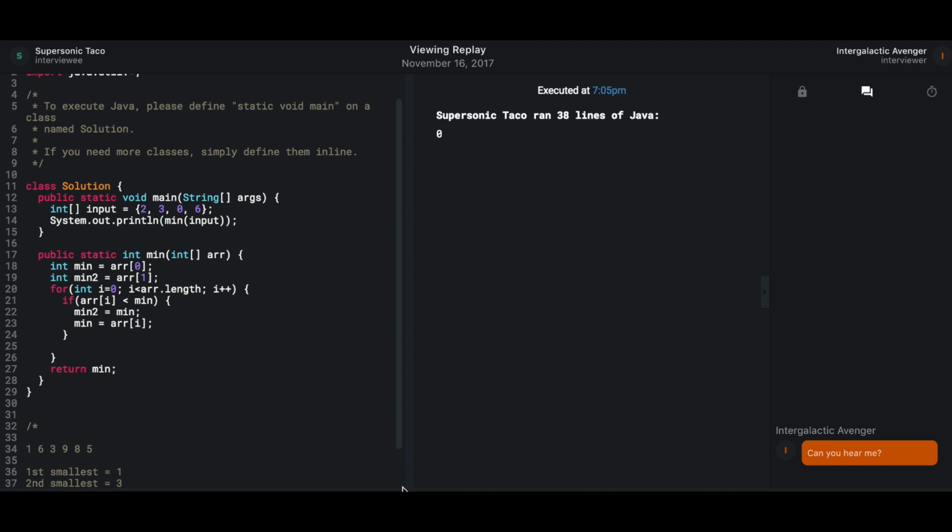And then otherwise, if the array element is less than min2, sorry. Okay. So if it's less than min2, whereas it's still greater than min, then min2 becomes the new element, and then instead min becomes min2.